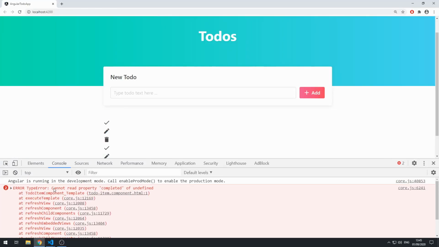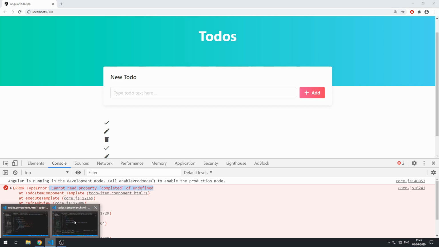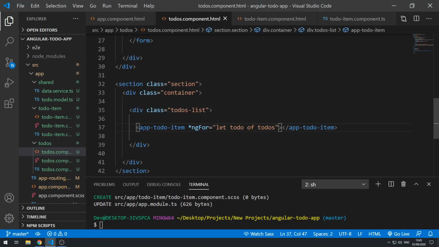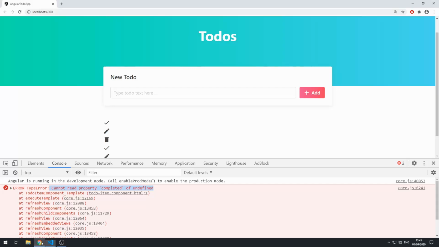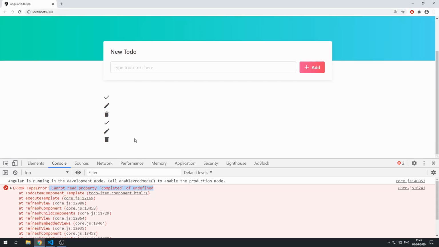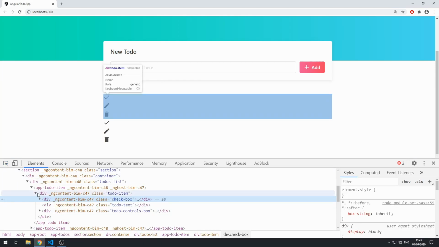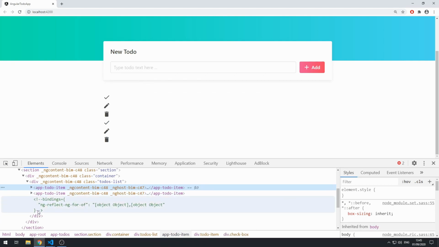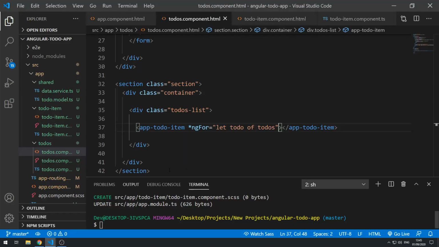Here we can see the error, and that makes sense because we aren't passing a to-do into the app-to-do-item. But here we can see that we have many copies of this. Let's close this. Yep, so here we have 2 to-do items. Okay, that's good. Let's go back here and pass the to-do to the component using property binding.